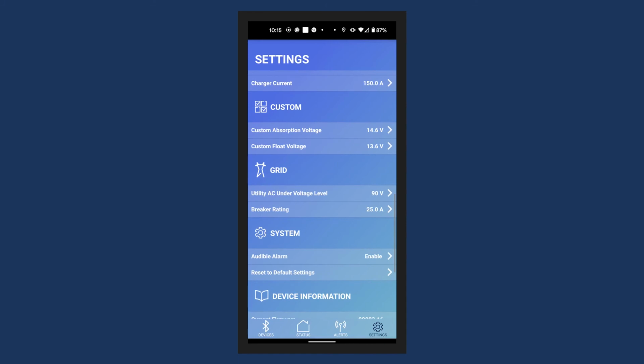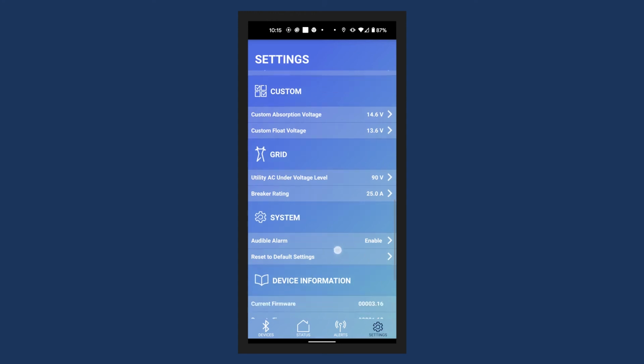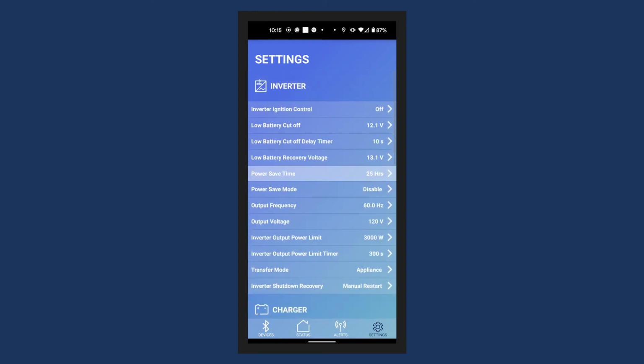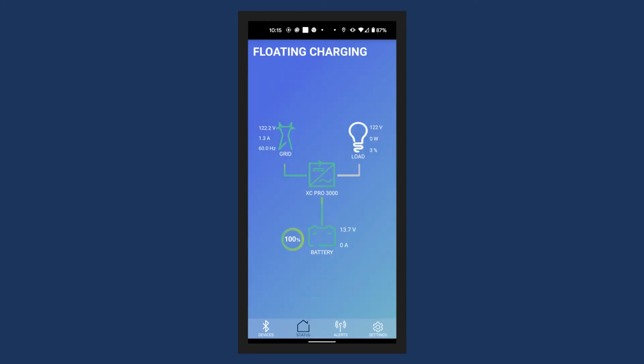We do want to make sure that the breaker rating is changed to 25 amps. That's based on the breaker size in our panel for the inverter. The grid setting at 90 volts is just the standard default. Everything else should be pretty much default settings. But once you're done, it's as simple as that. And then you can just go back to your main status or go ahead and get out of the app altogether.